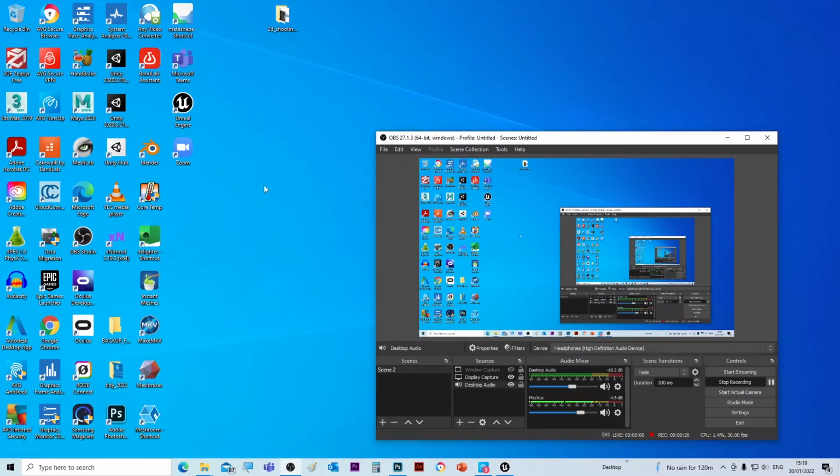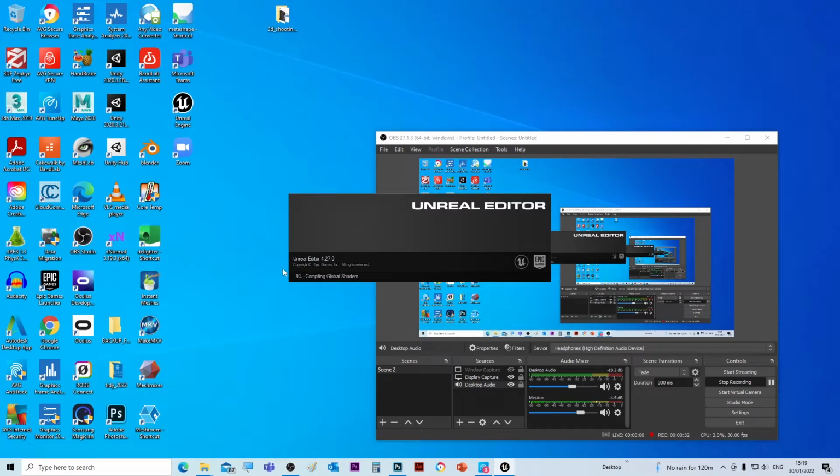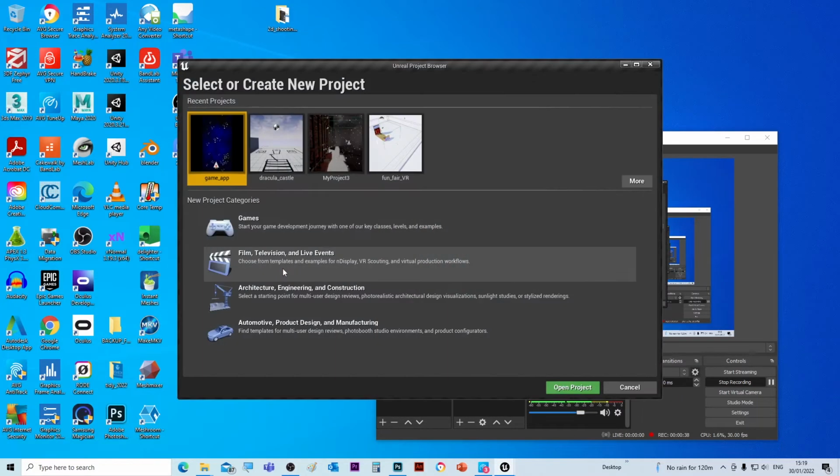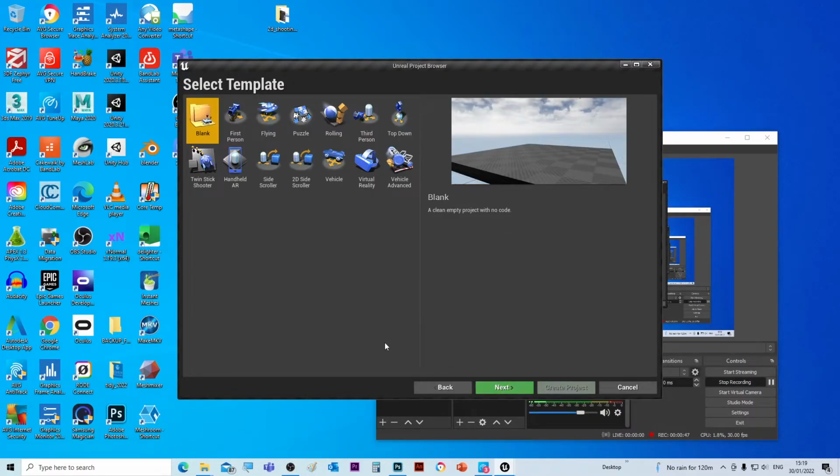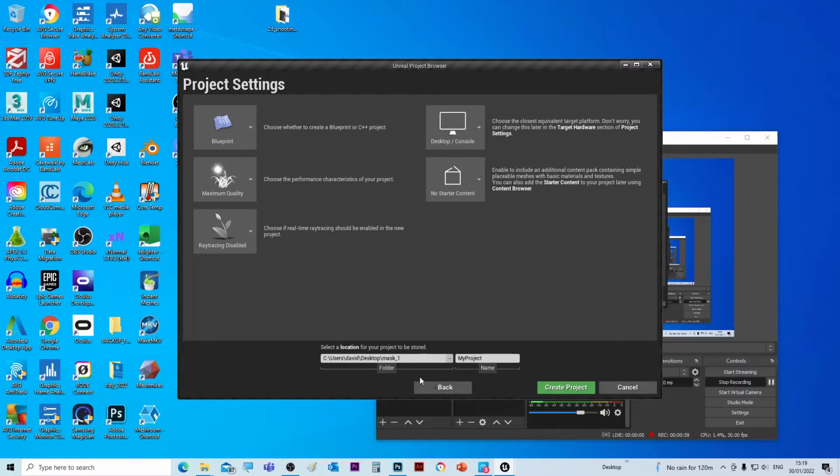So I'm going to open up the Unreal game engine by double clicking on the icon. And for this exercise, we're going to create a project called 2D Shooter, and you'll get this dialog box appear, and it's going to be a game. Go to next, and we'll just use a blank template. Go to next, and remember, we don't need any starter content. Keep the maximum quality as it is. We're going to be using Blueprint, so we'll leave that.